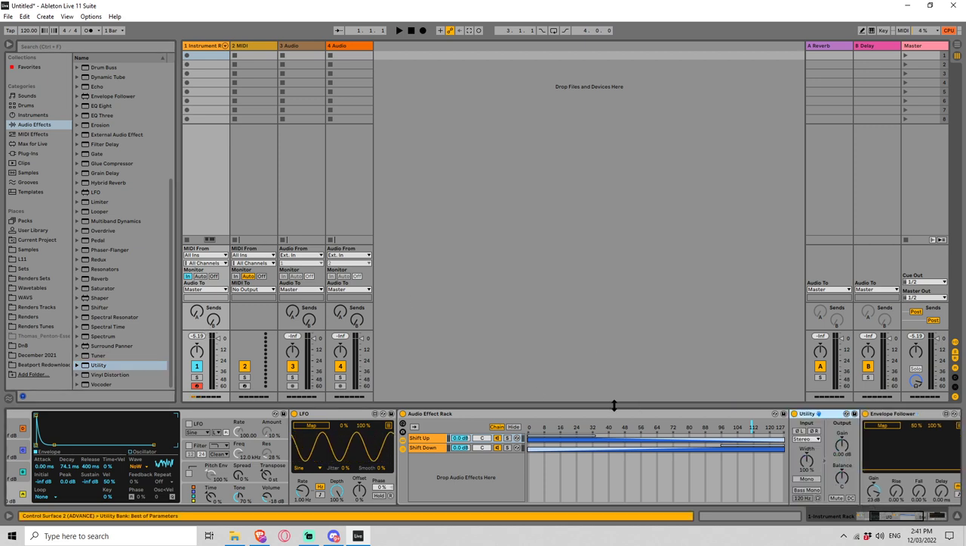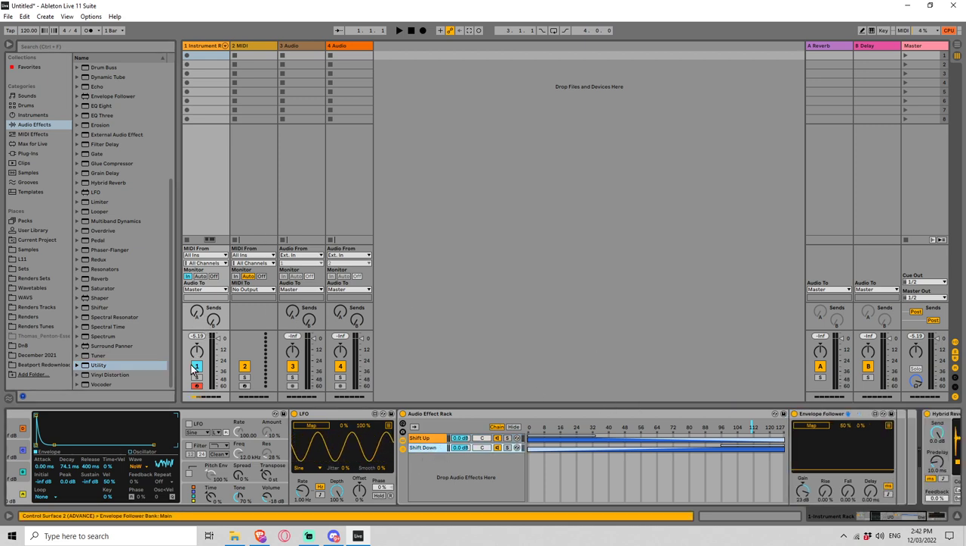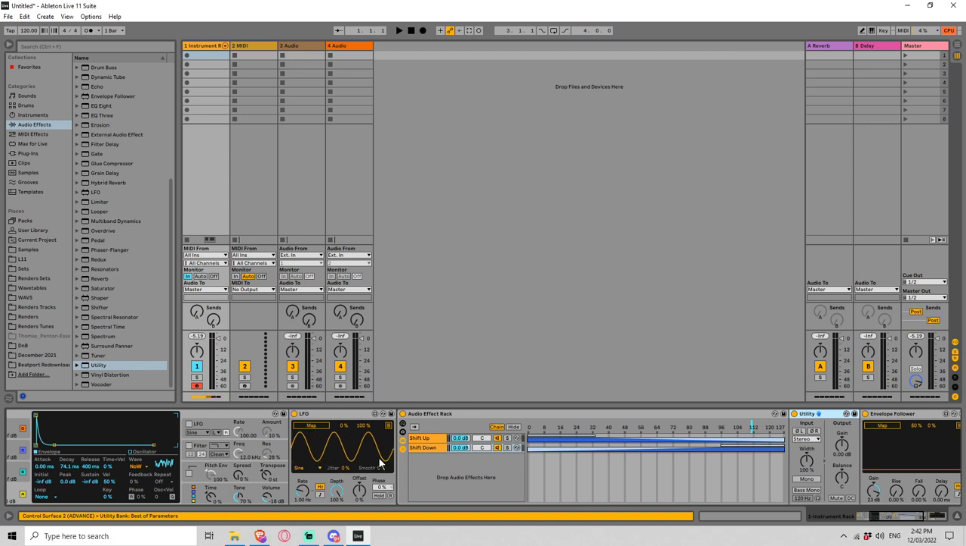So if you're not quite with me where I'm at, I'm getting two instances of pitching up and pitching down, and I'm going to be using the LFO to sway between them, and then we will map these envelope followers to different shifters.